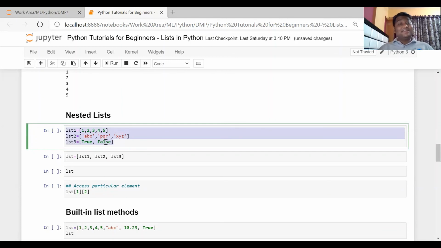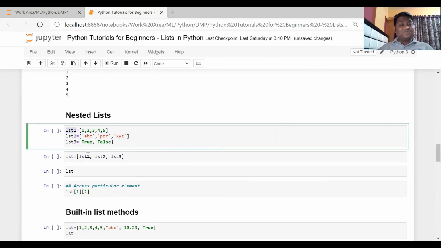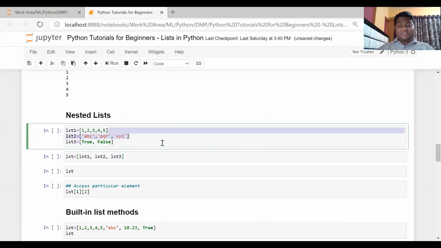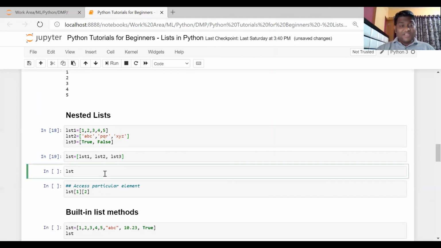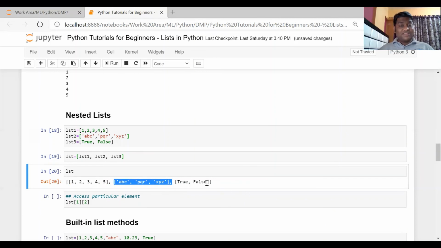We can create a list in a list. You can see this is the symbol I am using for creating a list, and inside that list I have given these three lists. This is your list 1, this is your list 2, and this is your list 3. If you execute this command, this is where you are assigning list 1, list 2, list 3 to a variable, creating a nested list, and this is where you are printing it. Again, it is a list inside a list. So this is the first element in the outer list, the 0th element, this is the first element, and this is the second element.